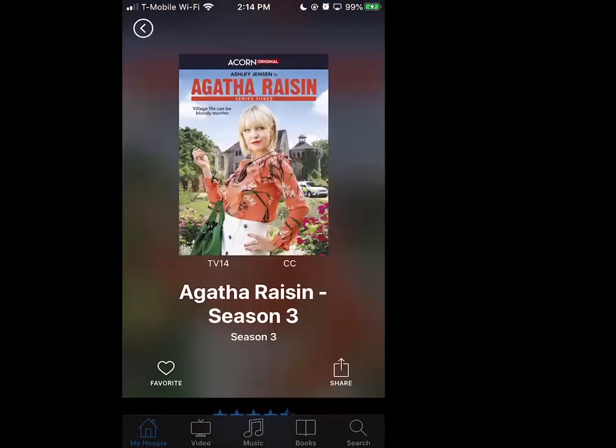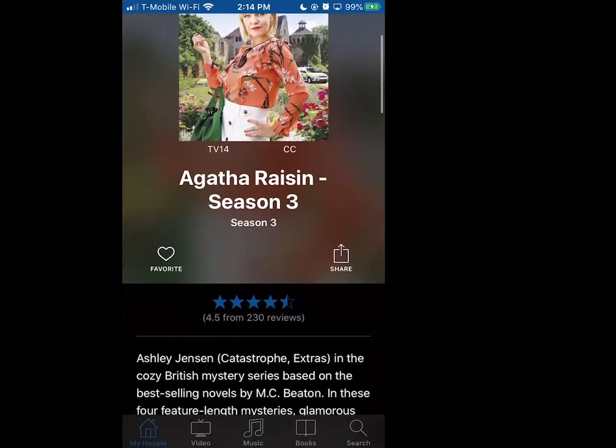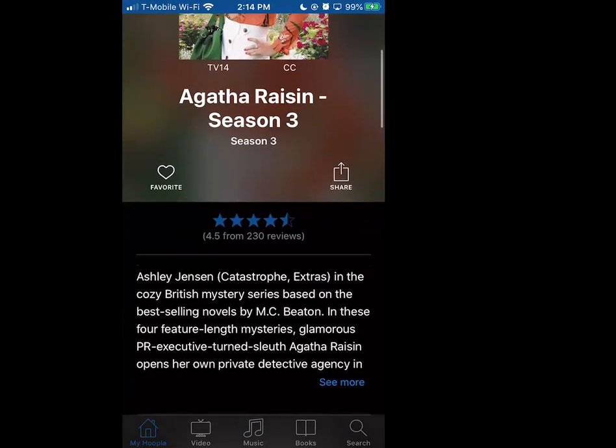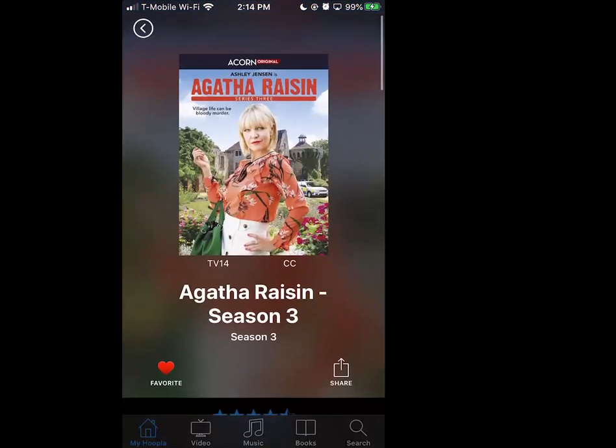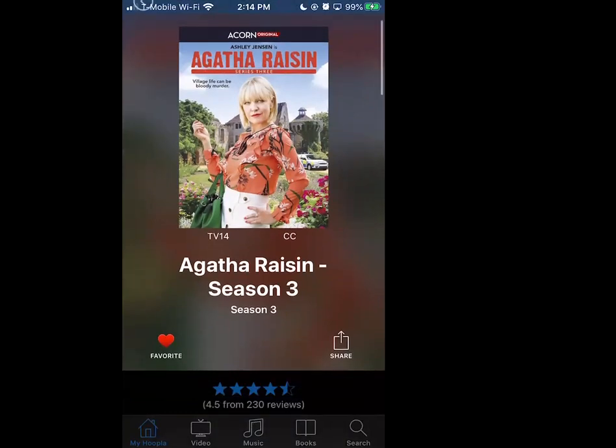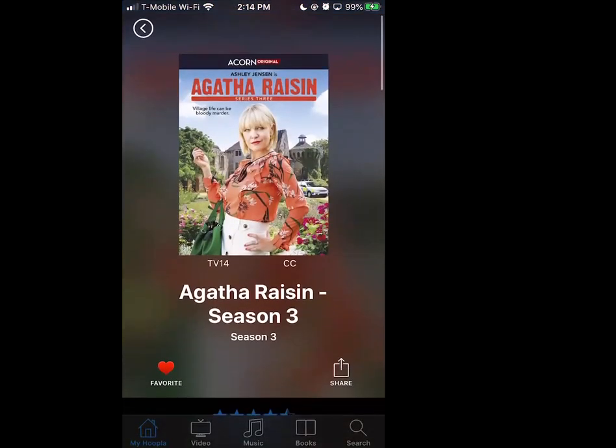If I tap on it, you'll see we get some more information here. The favorite is right there next to it. You can tap that heart to favorite it and it'll show up in your favorites. You can read some more information here. And I want to play. Let's see what it looks like if we play it.